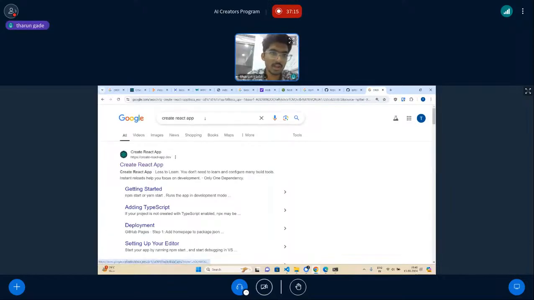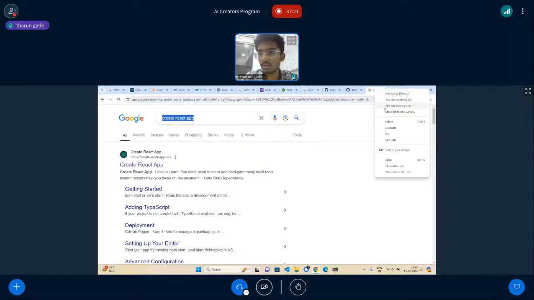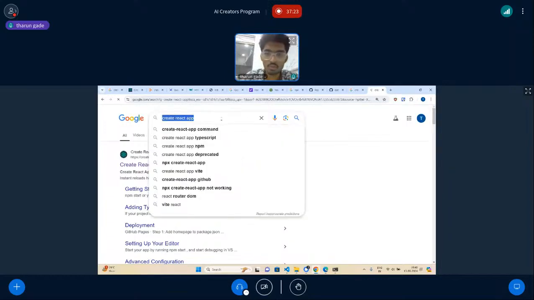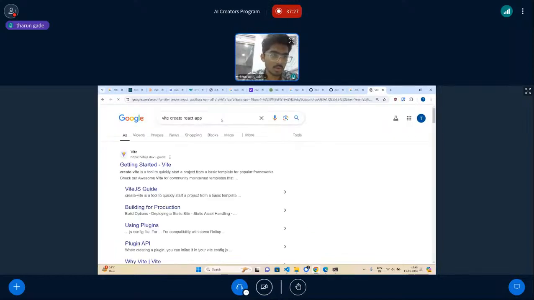Create React app bootstraps a new React application for you. And you can also set it up using Vite.